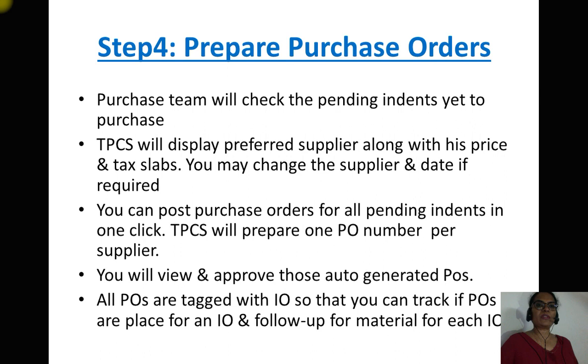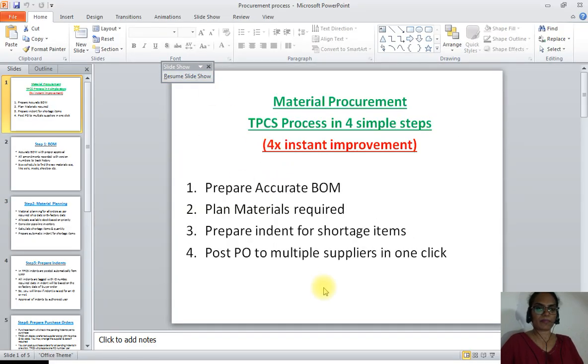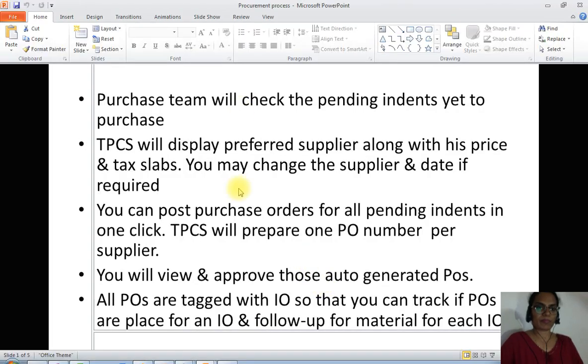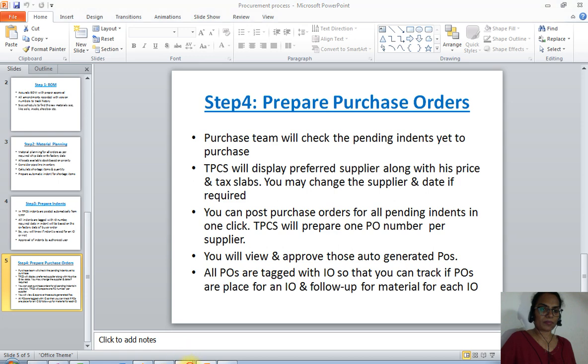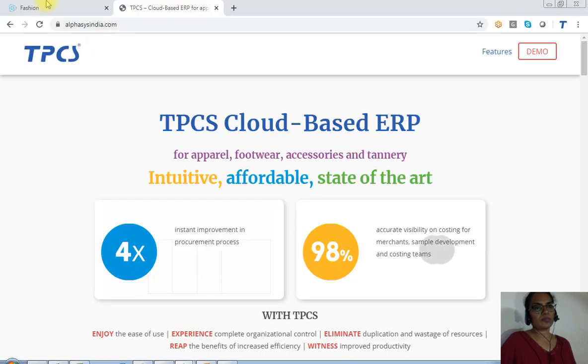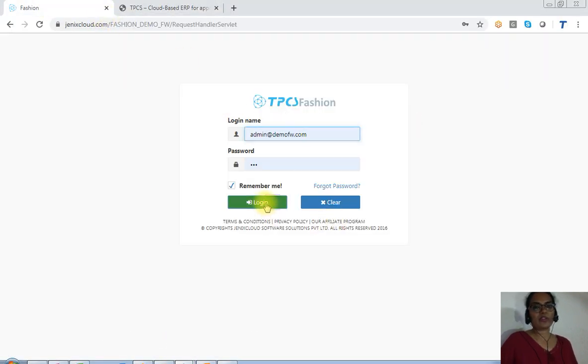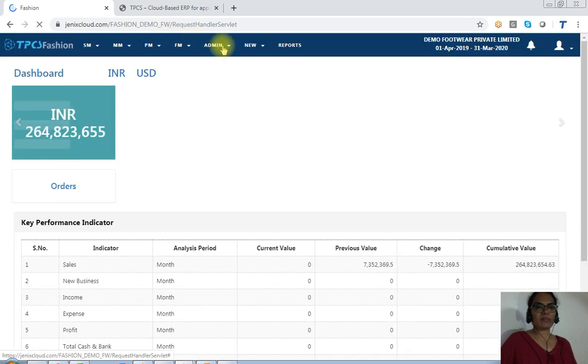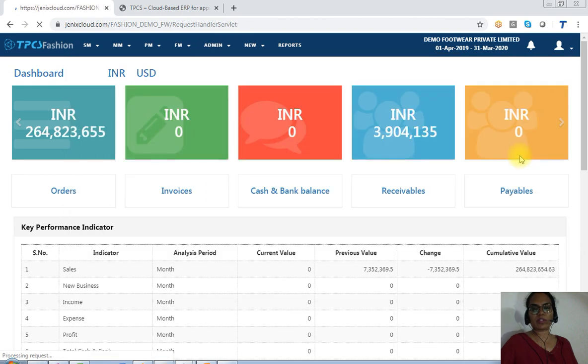So everywhere in TPCS we have automatic calculations and automatic copying of data from the bill of material to planning to indent to purchase order. I'll show you how we do these four steps in TPCS. So let me log into TPCS and I'll go to bill of material. Step 1 is to have a clear bill of material.